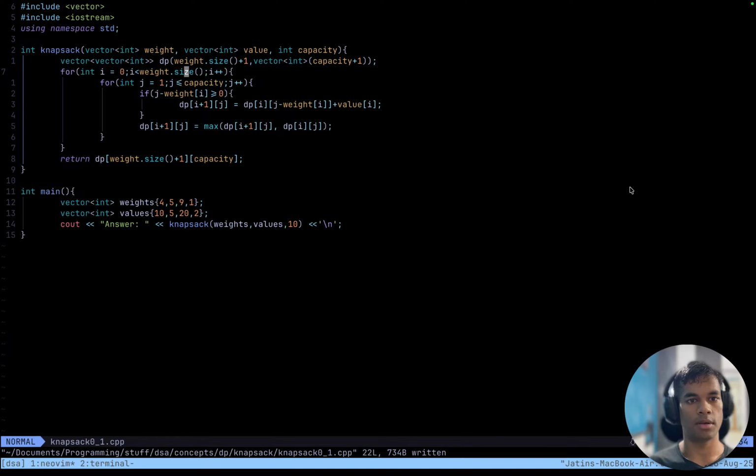Yep, i goes from 0. Yep, that is also correct. If j minus weight i is greater than or equal to 0, only then do this thing, which should be correct. And value i. Yep. But there seems to be some mistake.